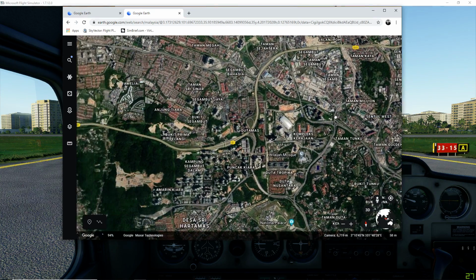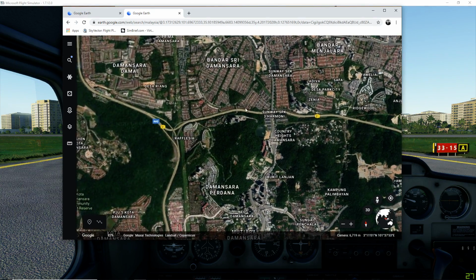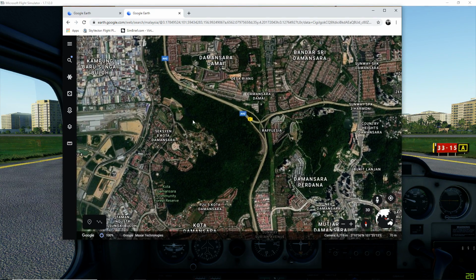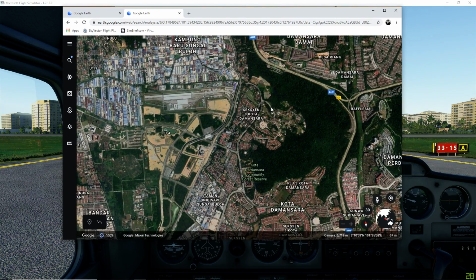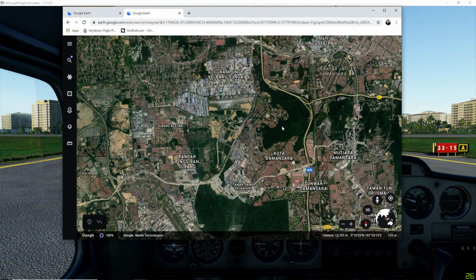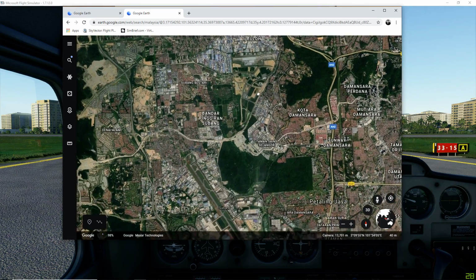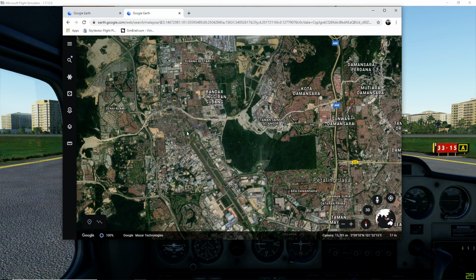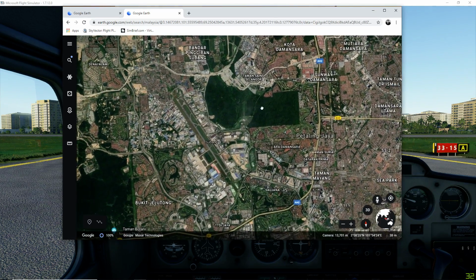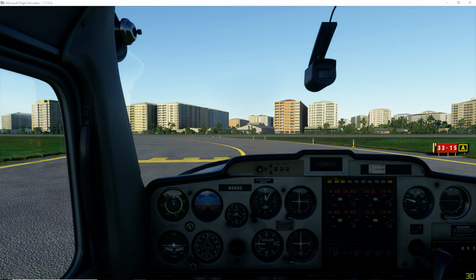We're going to come back to Subang. We join in the left pattern. Yeah, Subang is always the left pattern. We're going to come back to a circuit altitude of 1,000 feet. We're going to join the pattern and land at runway 15, hopefully. Okay, so let's do that.